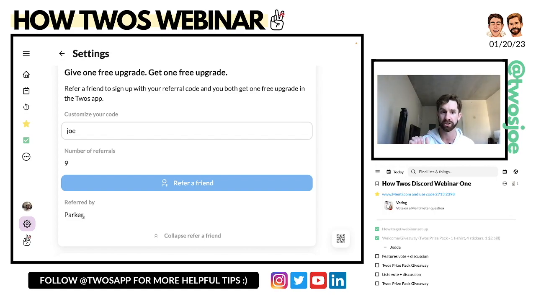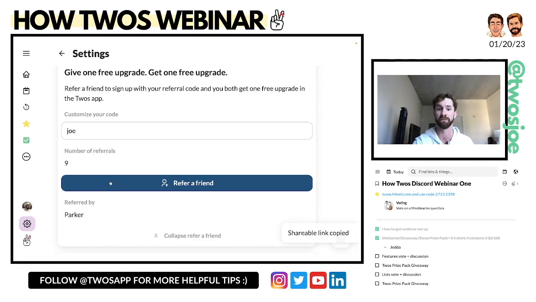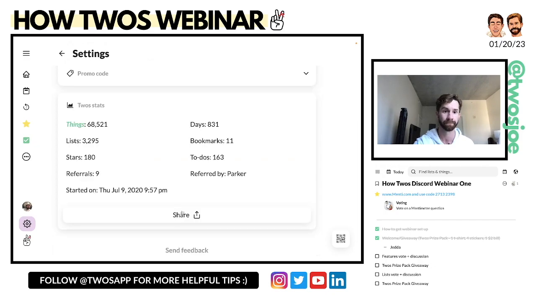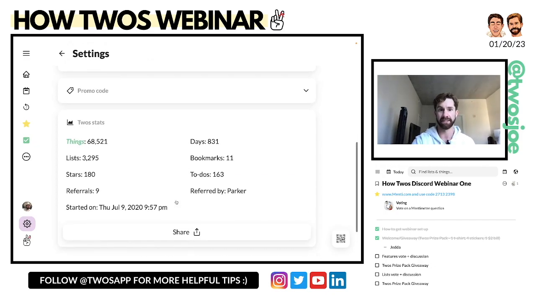So visit your user settings, customize your referral code, and also count up the amount of people that you've referred to use Twos, and you both receive a free feature. When you click this refer a friend button, you will copy the link so that when they click on it, they will automatically be taken to sign up, and they can sign up for Twos and get a free feature. There's my stats, and that is all of my user settings.